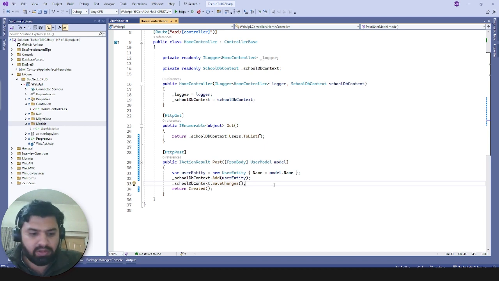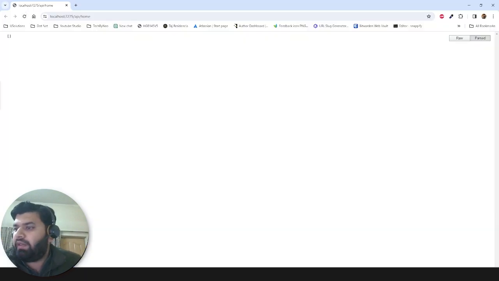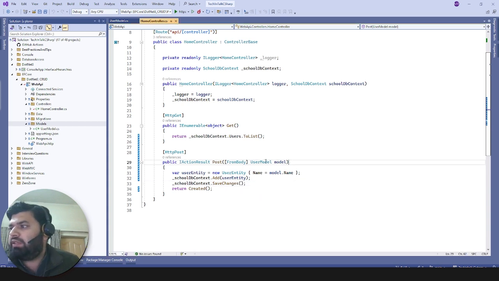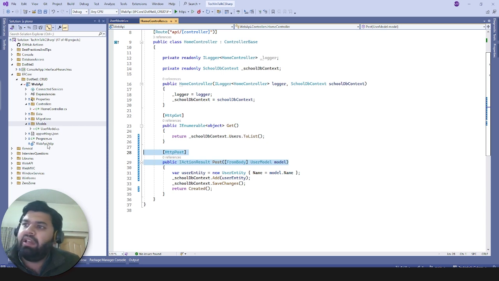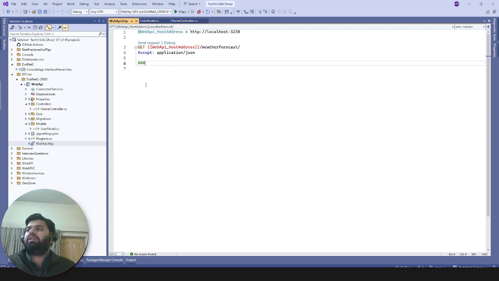Let me press Ctrl F5 to refresh the page. So it's fine. Okay. Next thing, we need to make that post call to that endpoint. For that one, if you guys observed, we already have webapi.http, which is a replacement of the Postman client. So every HTTP API call can be made from that file.